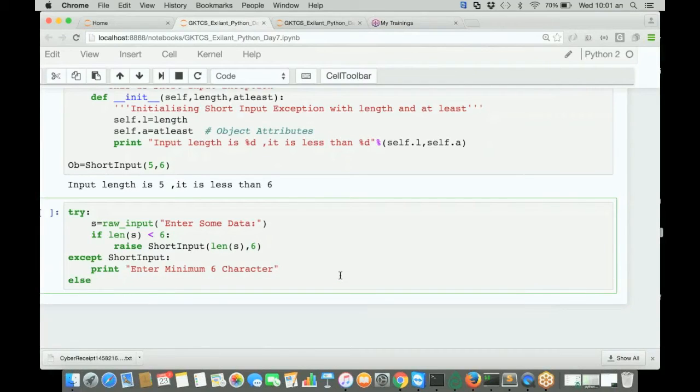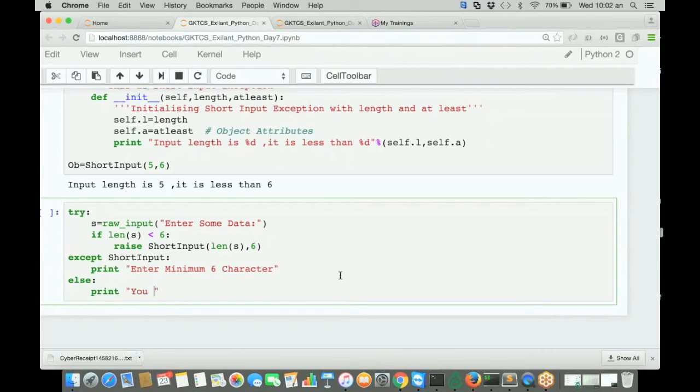Else print your data is, or your input is %s. I'll just put this one is just comma s. That's fine.